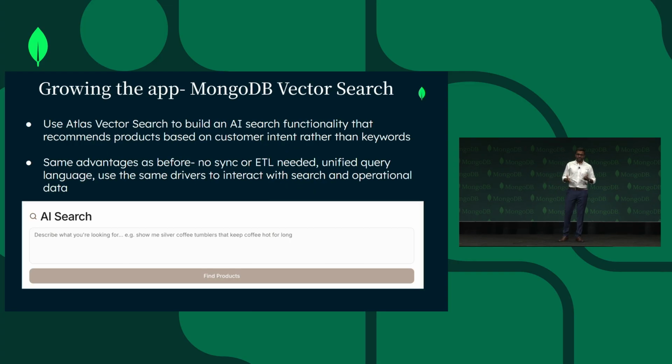Now, once we've grown the application to multiple countries, we start looking at usage data, and we see that a lot of customers are typing in queries such as, "find me black coffee tumblers that help keep coffee hot." And this doesn't really return any useful results from text search. Therefore, these customers end up churning and leaving the platform.